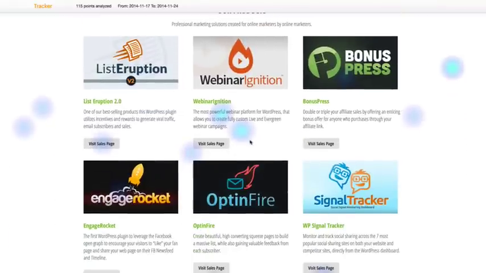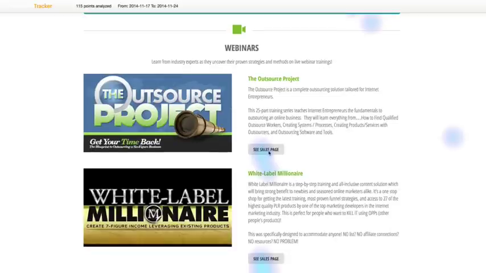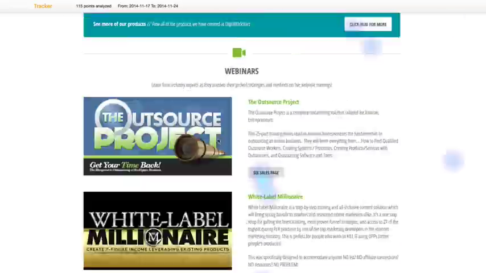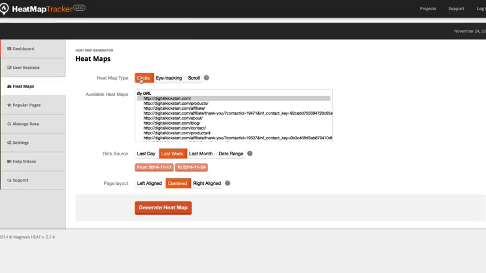I can see that they've been clicking on a few areas here in the middle. They've clicked on this one product sales page. A lot of these buttons here are what's being clicked, so you can see anywhere that the user is clicking. Okay, so that's for the click type.